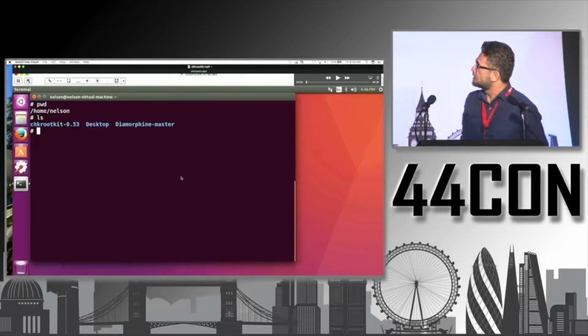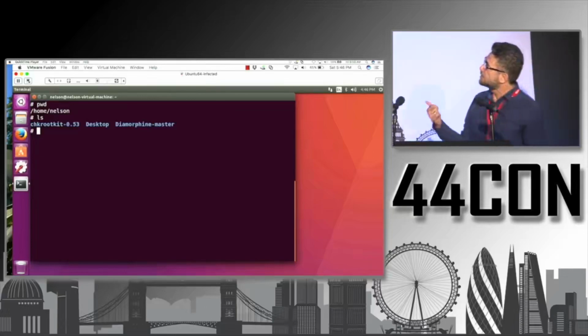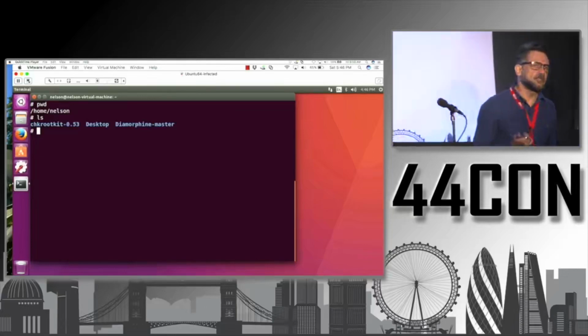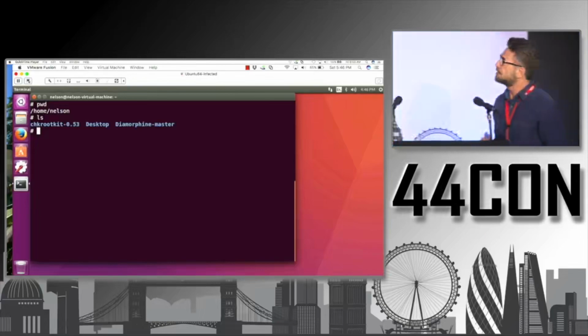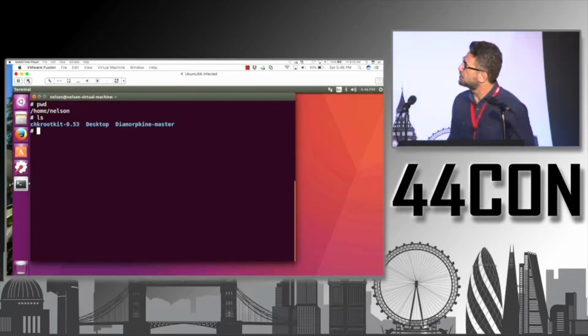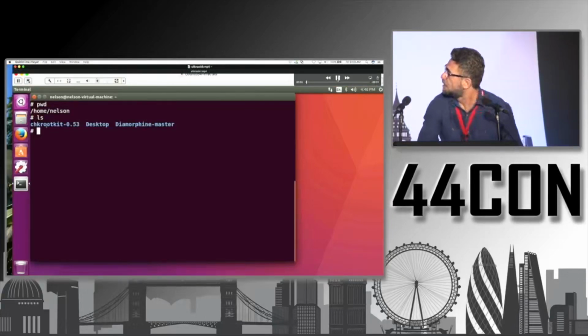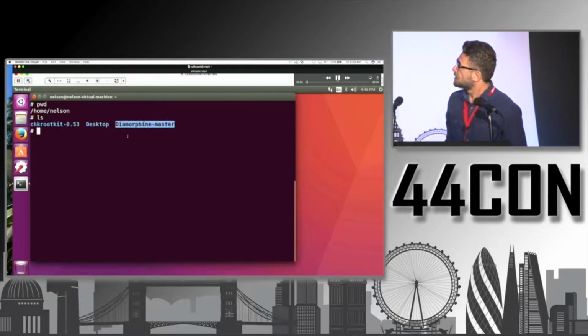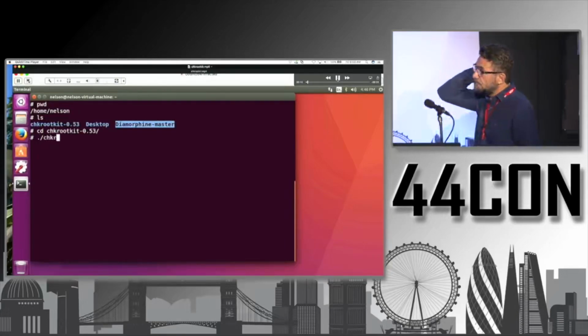That's the directories. I have chkrootkit and Diamorphine. Diamorphine is the rootkit. Chkrootkit doesn't have information about this specific rootkit. And I will start. Okay, first I will go to the chkrootkit directory and just run chkrootkit.